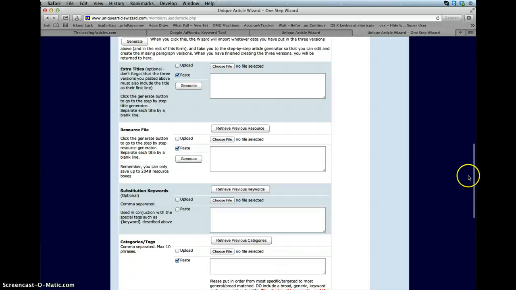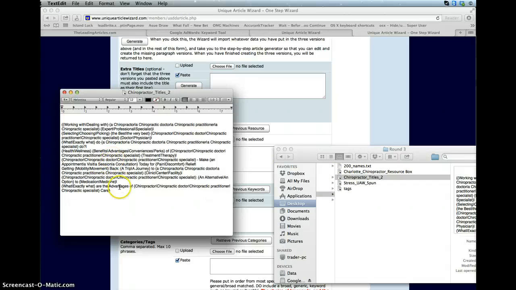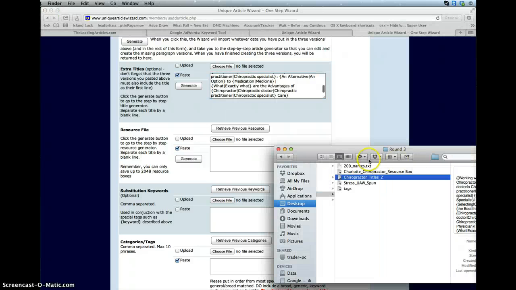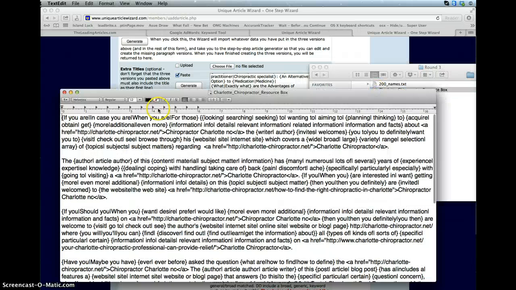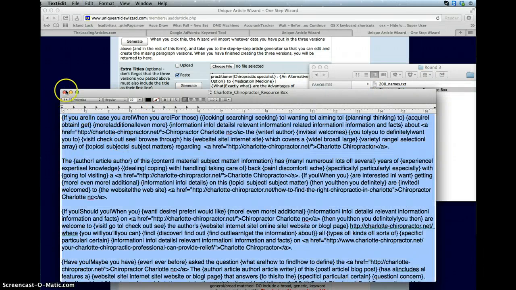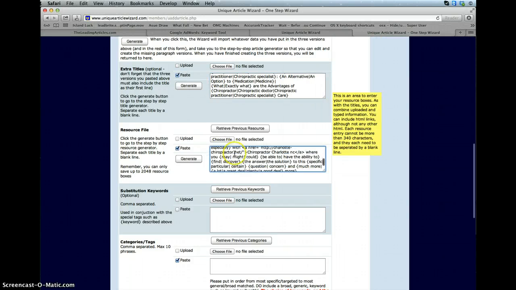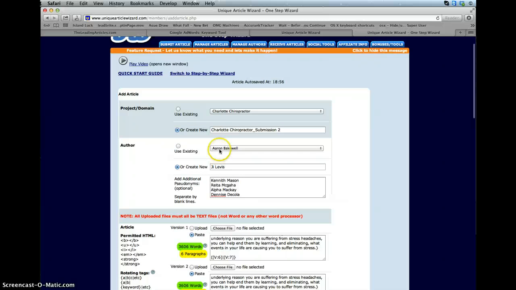Then you'll scroll down to the title. The title is already done. You'll double click on it, copy it, and paste the title into the title field. The next step would be the resource box. It'll be the name of the project that you're working on. You double click on it, copy it all, and paste it in there. Now you have the resource box done, the title done, the articles done, the name is done, and you also have the project name.